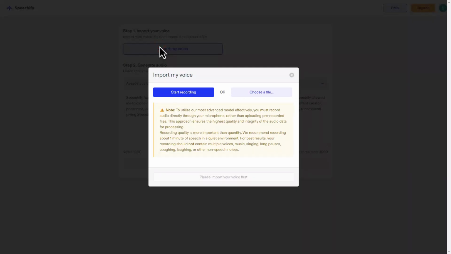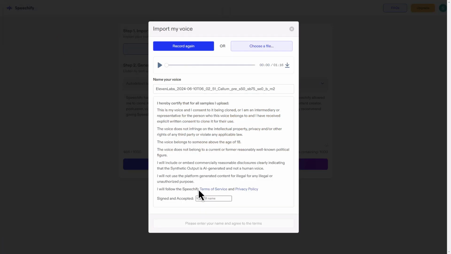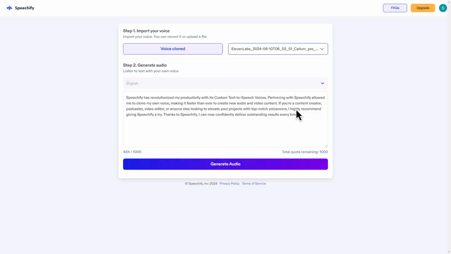On the pop-up screen, you can choose the Start Recording option or Choose File option to import your recorded voice. Click on the Choose File option, locate the voice you want to import, and click on it. Next, enter your name in the box and click Agree and Continue. Your voice is cloned and the sample file is uploaded.